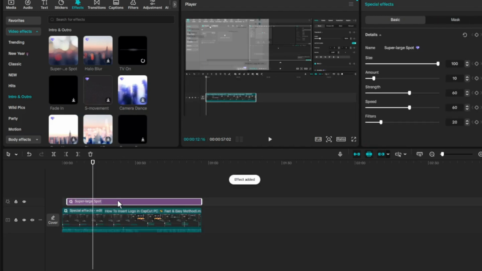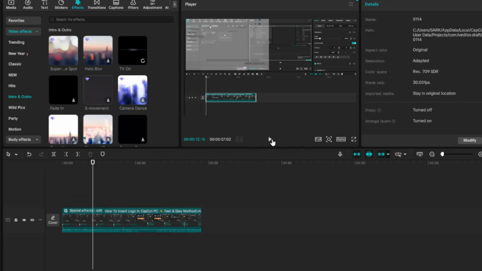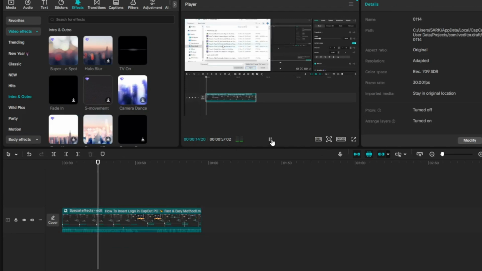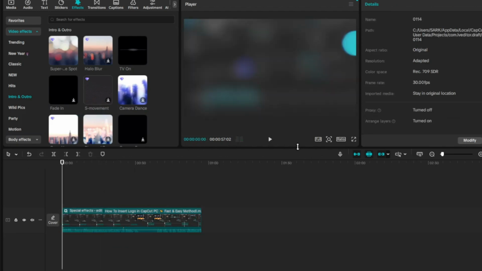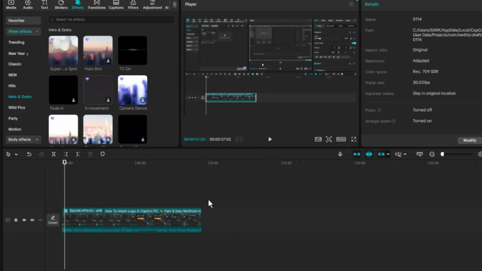Okay, I added it on my video. If I play this video, then select it at the first moment. In today's demo, you can see it's already working. So this is the method of how you can add effects on your video on CapCut PC.